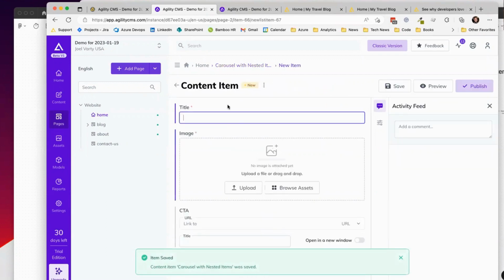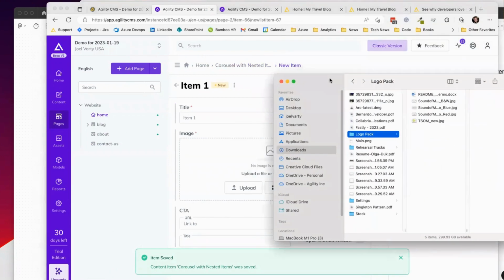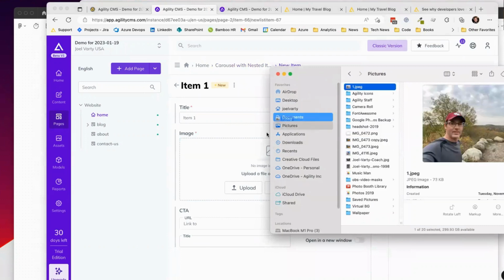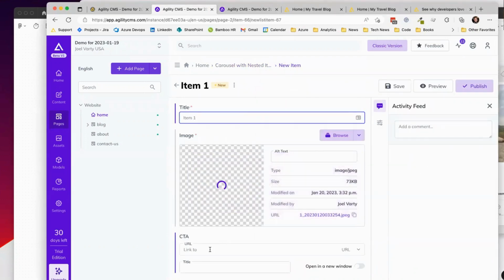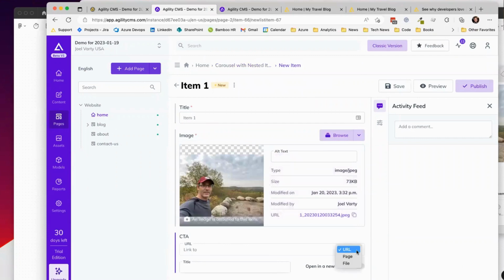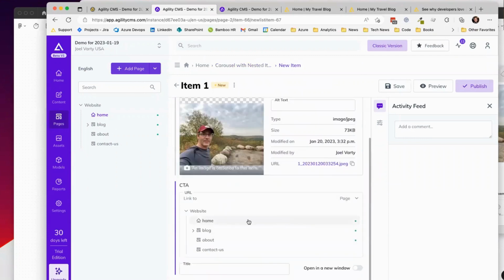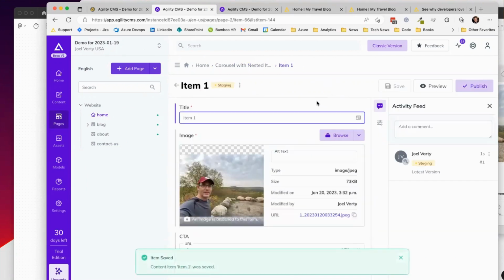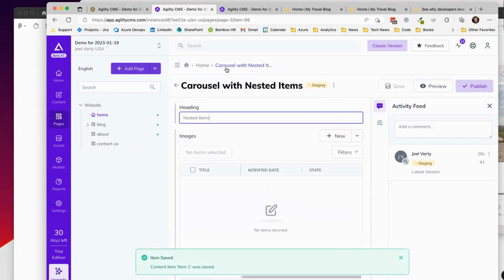Now I can go and add some items in here and call this item 1. And let's get some pictures and put them in there. I think I got some pictures here. Let's go pictures. And here's a picture of me. And we're going to link it to a URL. By the way, I love this new URL picker. Put it to the home page. Save that. Cool. All right, now we've got item 1.